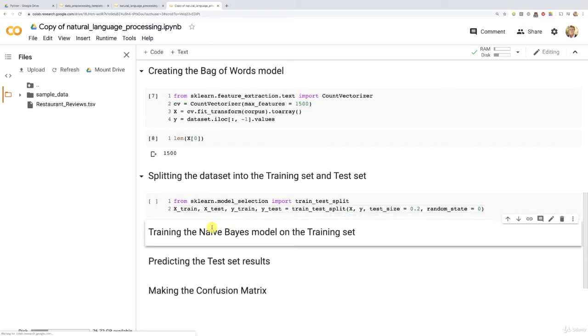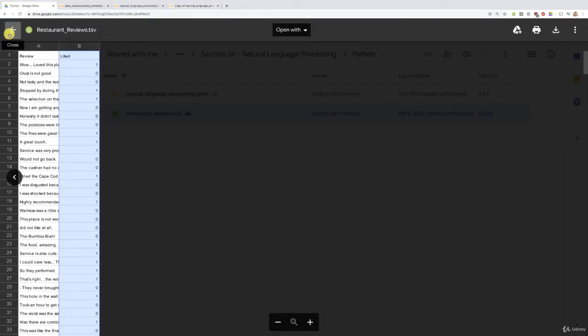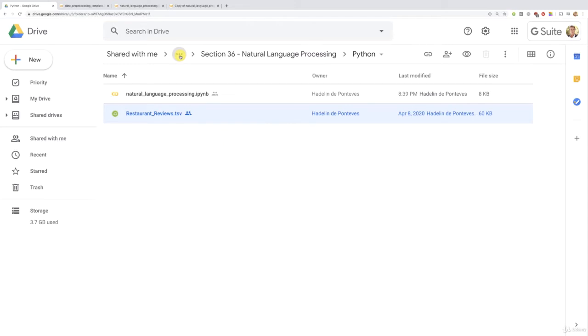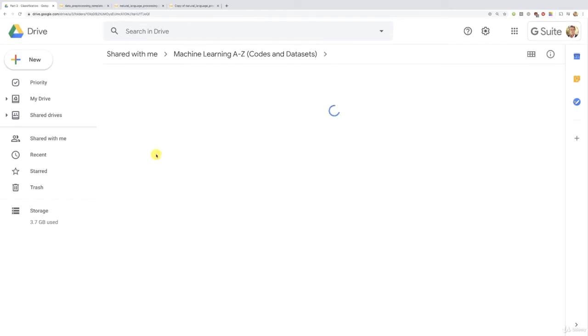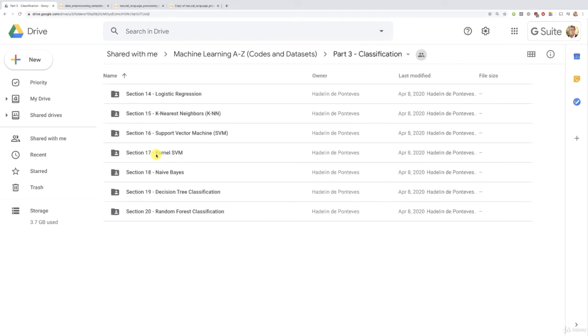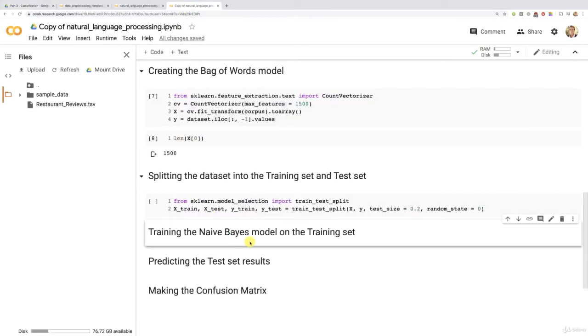Now, next step, training the naive Bayes model on the training set. So here we'll have to juggle with another of our machine learning toolkits, which is of course the classification toolkit. So we're gonna go back into our whole machine learning A to Z folder. Then we're gonna use this little shortcut here to go back to the base of the folder, which is this one, machine learning A to Z, codes and dataset. Then we're gonna go into part 3, classification, and then we will see all our different models, including the naive Bayes.